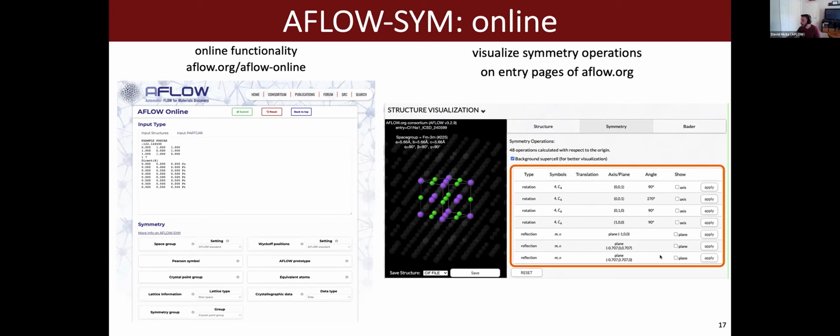So somebody asked, could I highlight the difference between the conventional and primitive unit cell? Sure, great question. All right, so let me go back.